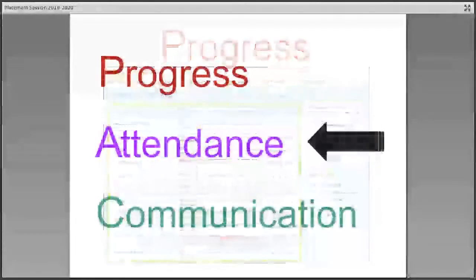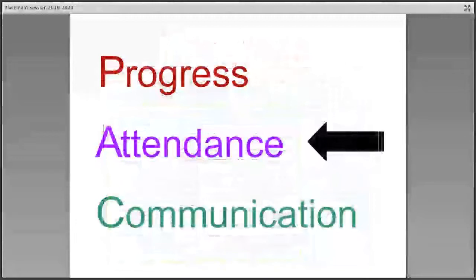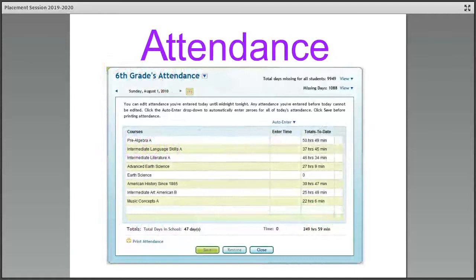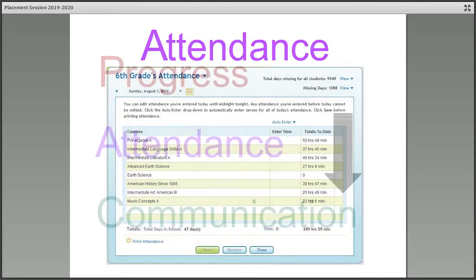Next, we are going to talk about attendance. On this screen, you will see a screenshot of a student's attendance page, which is also found in the OLS. This is where you will keep track of all of your attendance on a daily basis. This attendance can also be marked on a weekly basis as well.